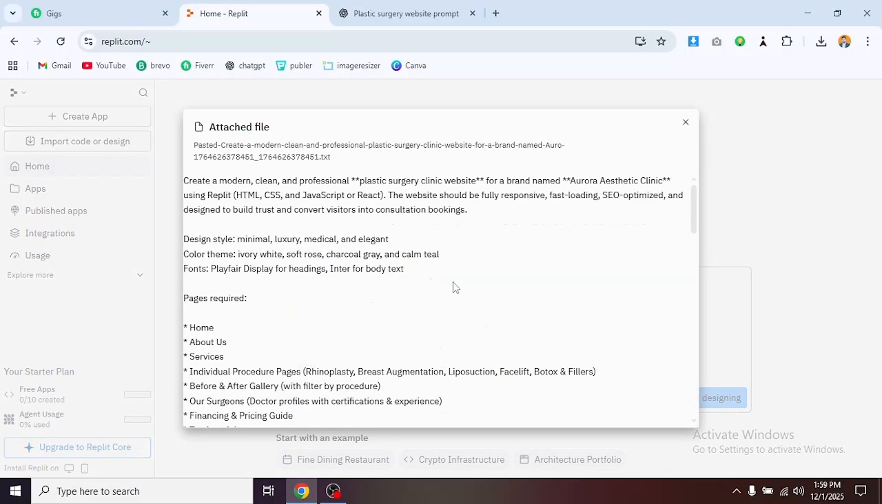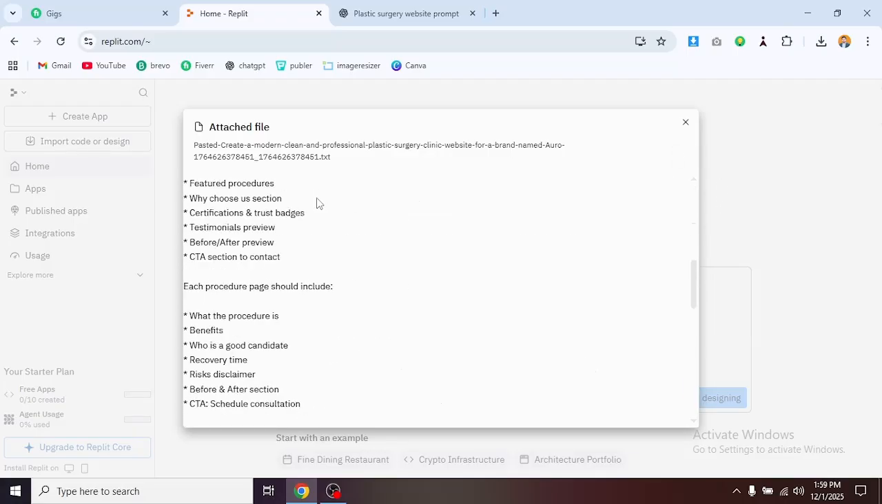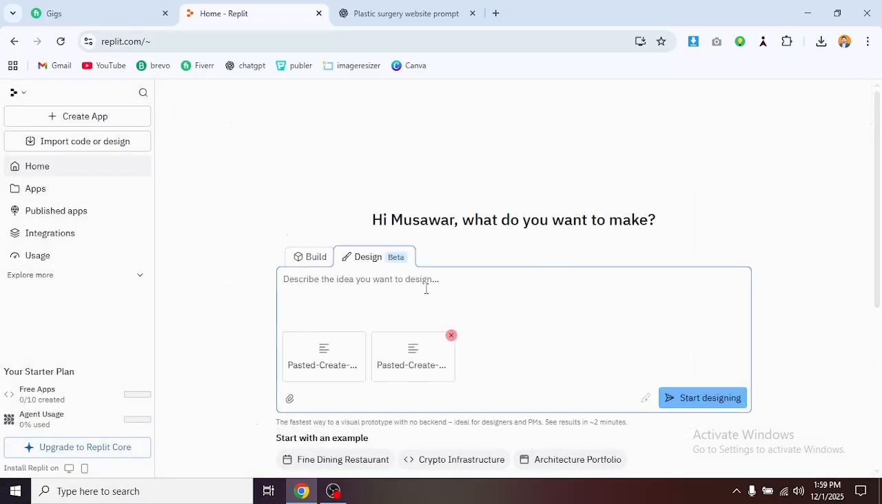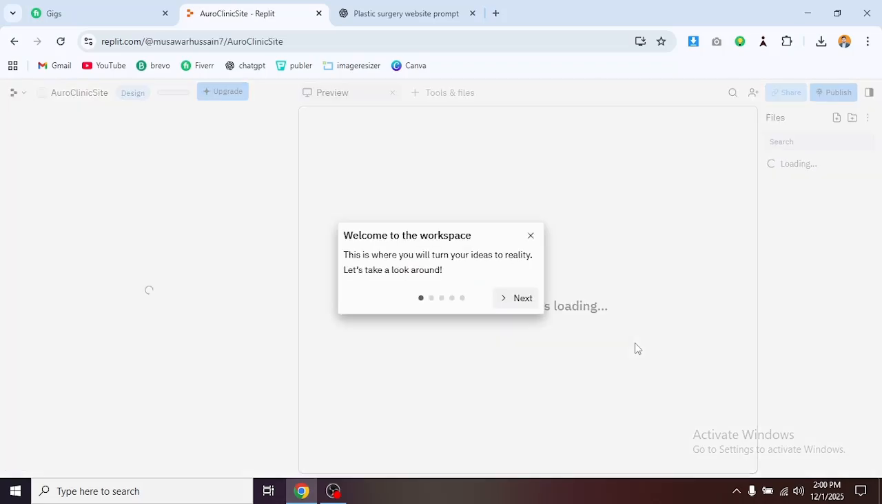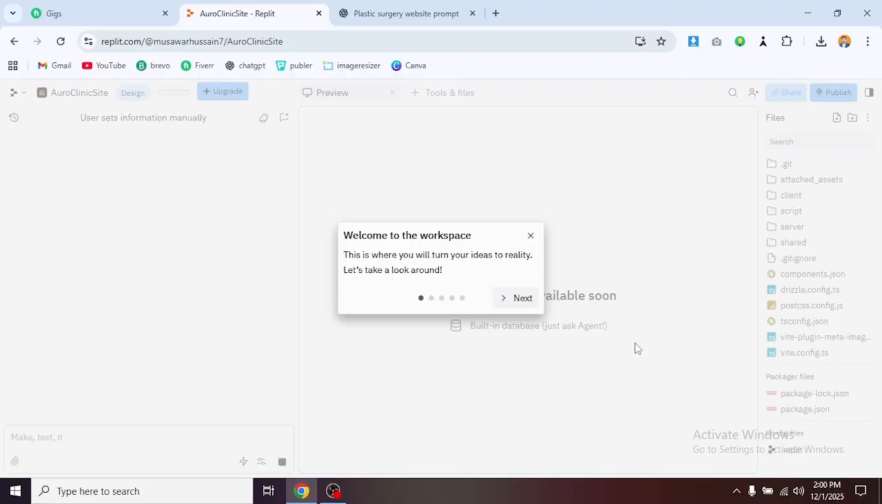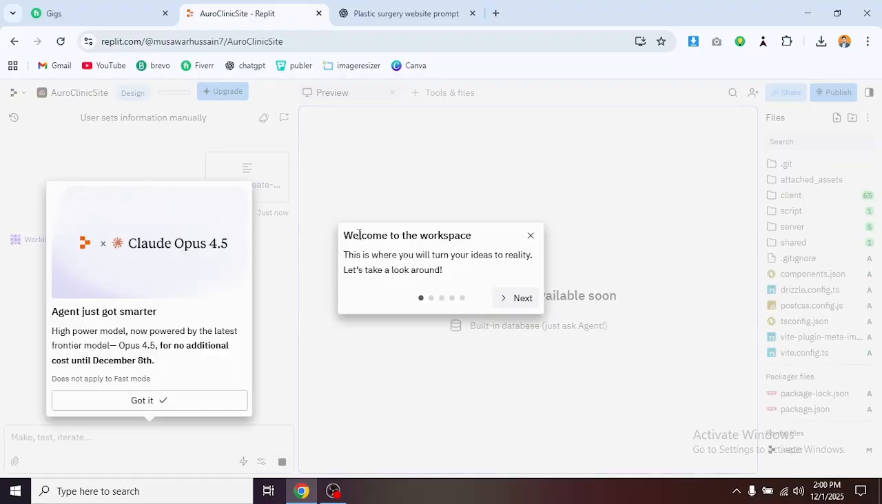Okay, and this is a complete guideline. So just press to start designing. It takes a few minutes, and after that it makes a complete website for you. Replit is starting work on your website, and you can see the welcome to the workflow. This is where you're turning your idea into reality.